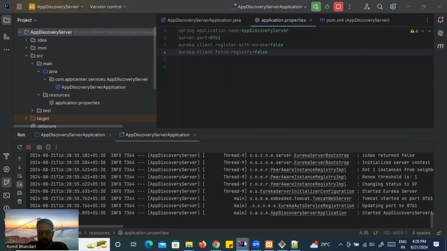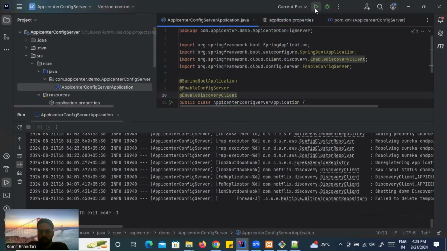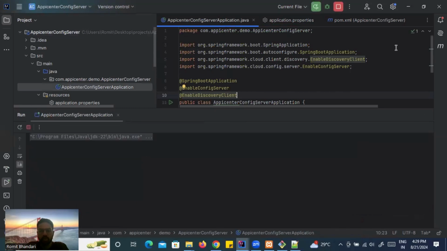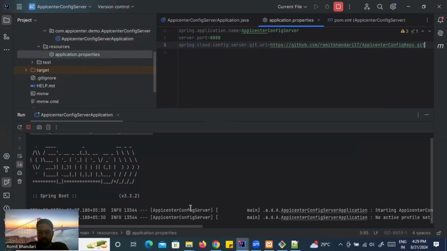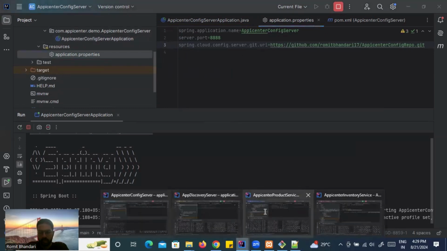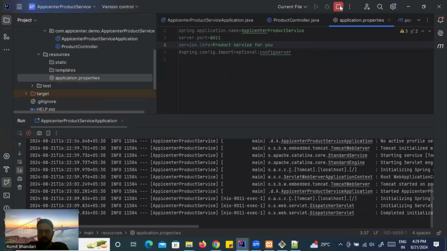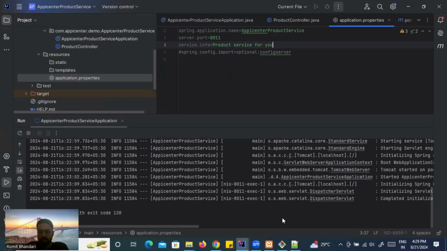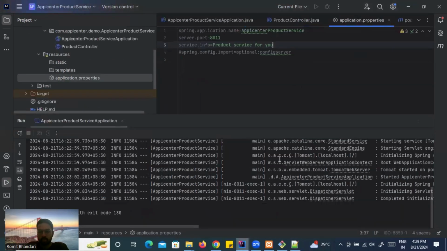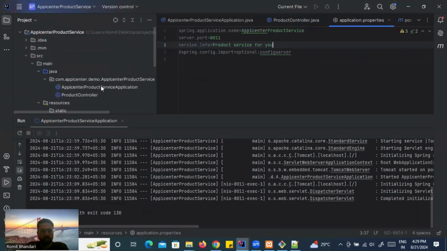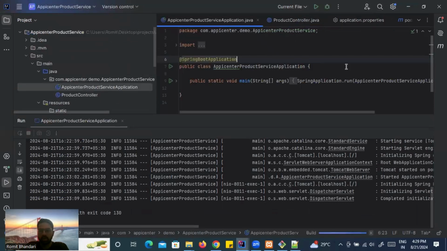Okay, great. Let's start the config server as well, which we are running on port 8888. Okay, and let's start the two services also, the product service and the inventory service.